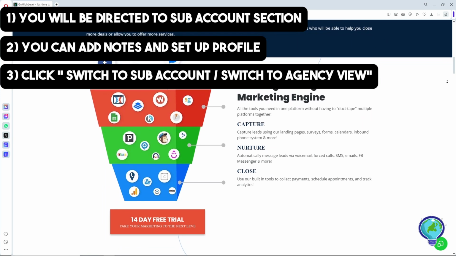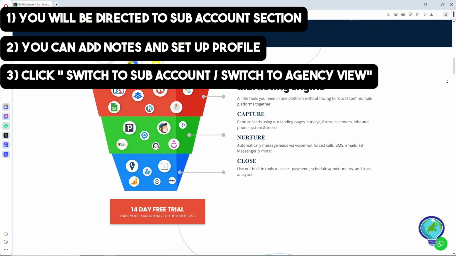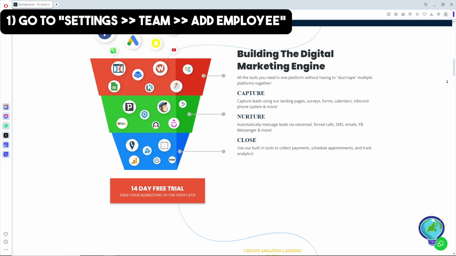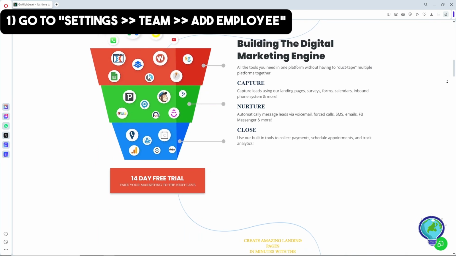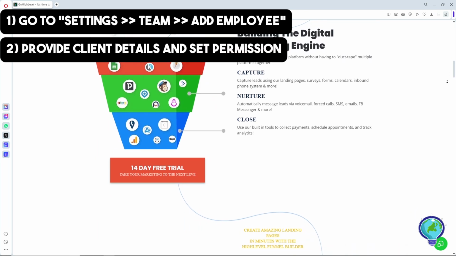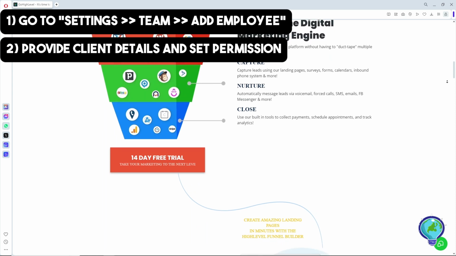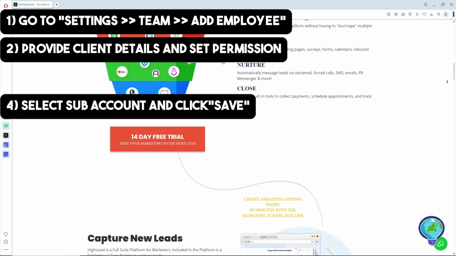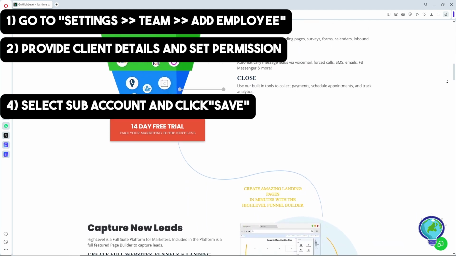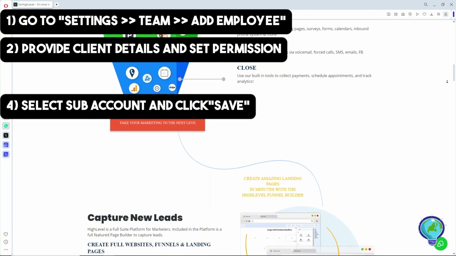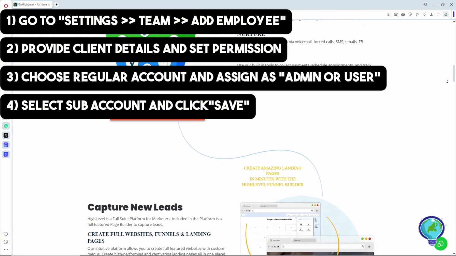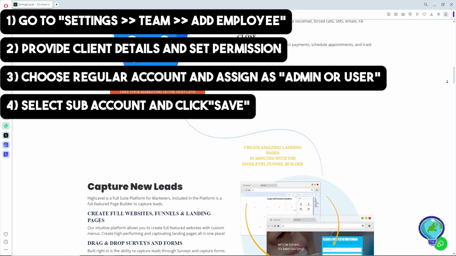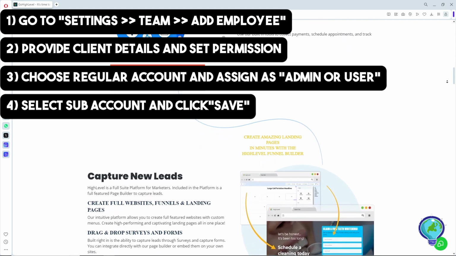And in order for you to add client access, just simply go to the settings, go to the team, and click on add employee. And from there, just fill in the client details and set permission based on what you want them to access. And after that, just simply choose regular account for the role and assign them as admin or user. And from there, just simply select the sub account and click on save to send an email invitation to your client. And that's it. Your client now has access to your new sub account.